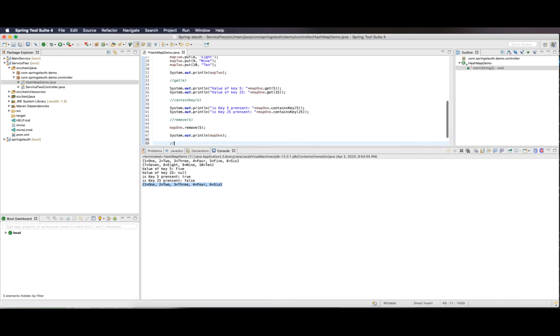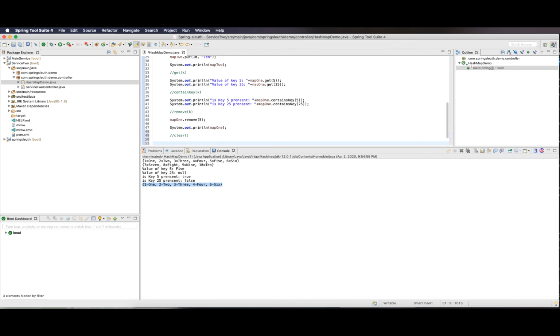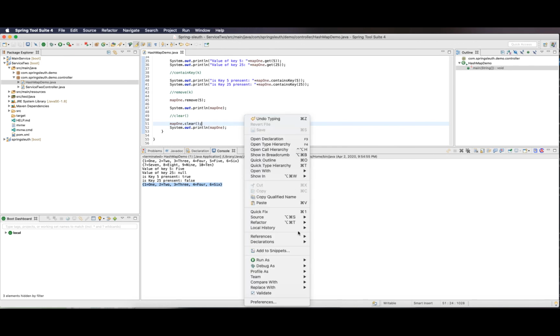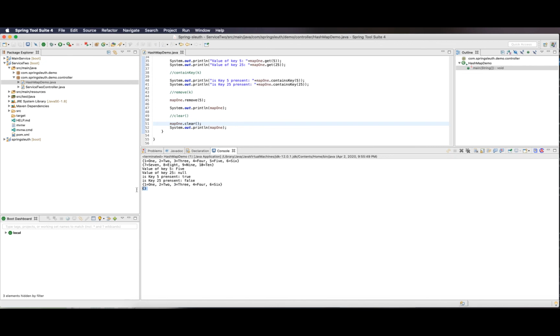So the next one I want to demonstrate is the clear function, which clears the whole map. So I'll go ahead and do that. So I'm clearing the map and see what it prints once it's cleared. See, it printed an empty hash map because all the values have been cleared.